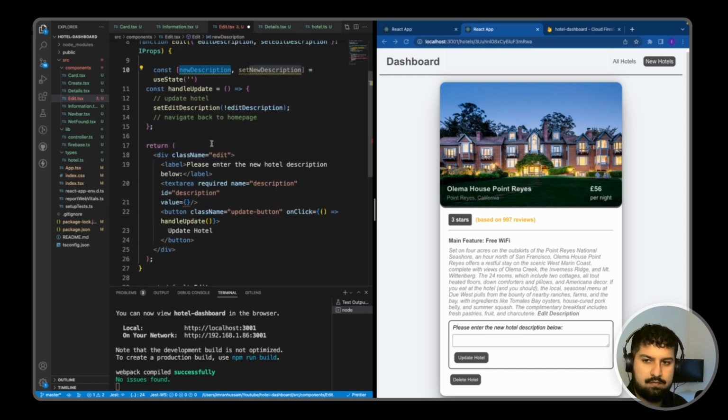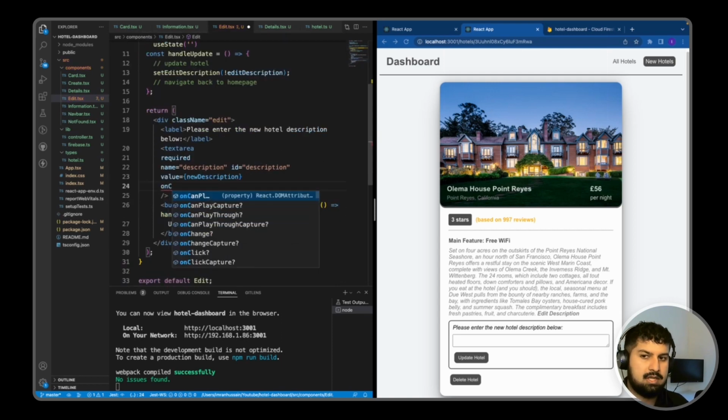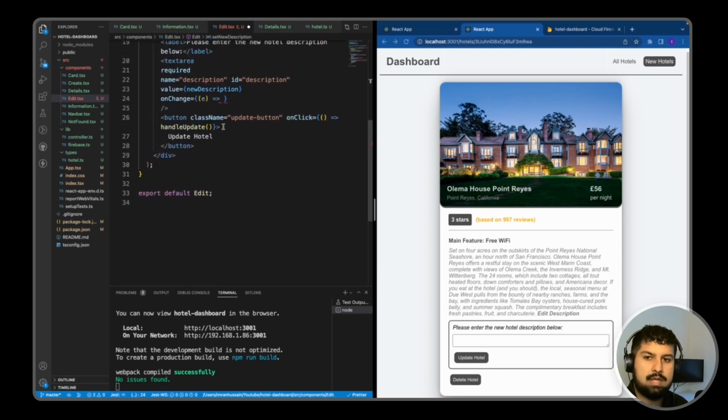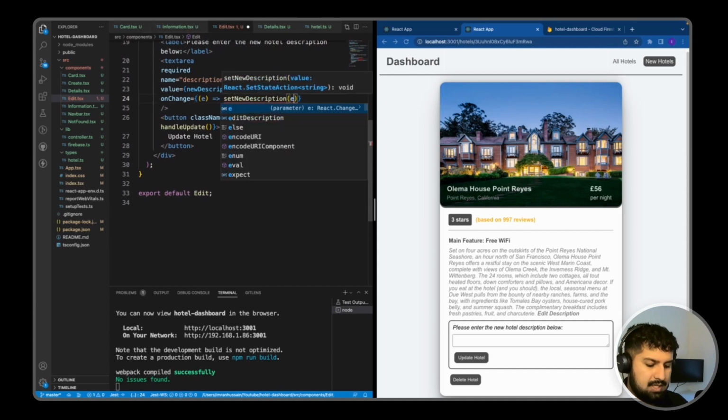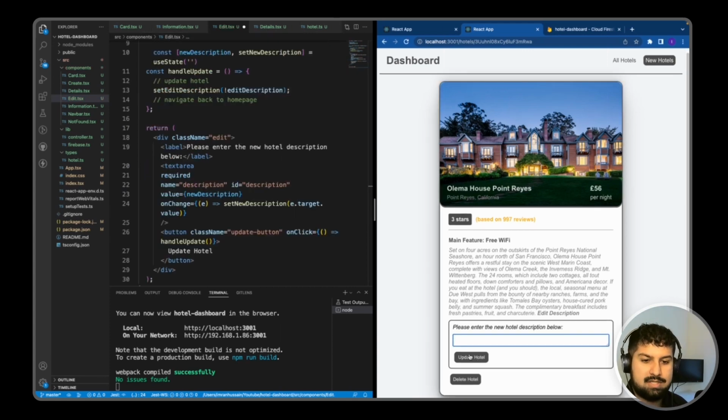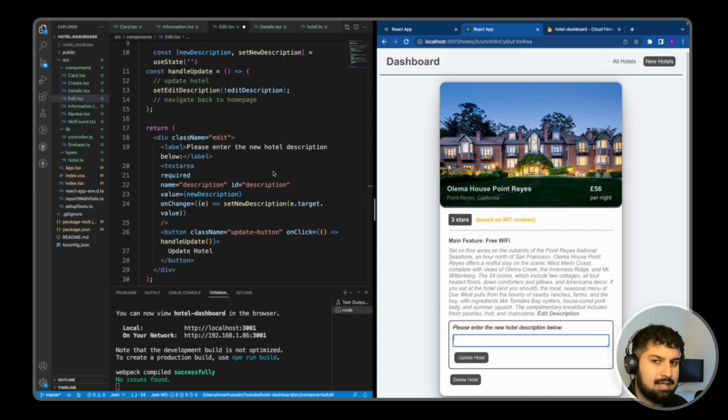So the value for our text box now is going to be the new description, and then we also need the onChange. So onChange is equal to an event, so e. So essentially what we want to do is set the new description to e.target.value. So essentially when we click the update hotel button here, we want to get a snapshot of whatever is in here and pass that in as the value to the database.